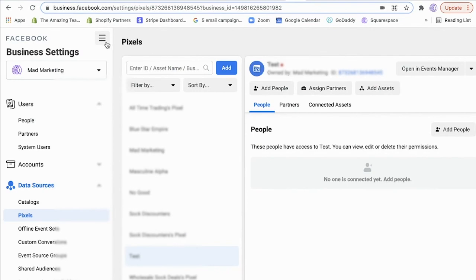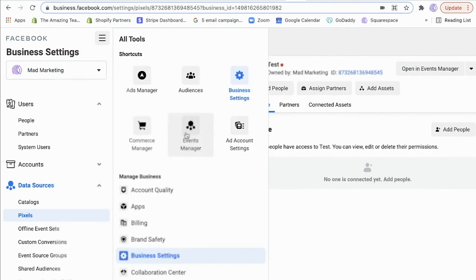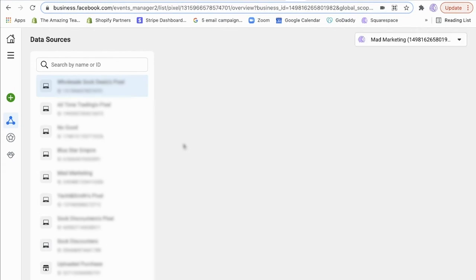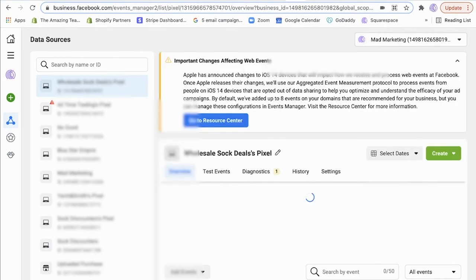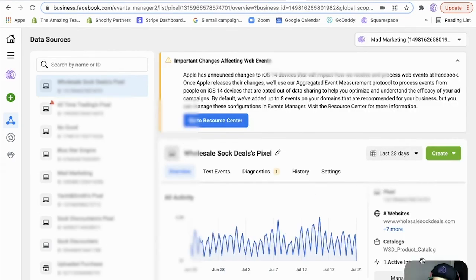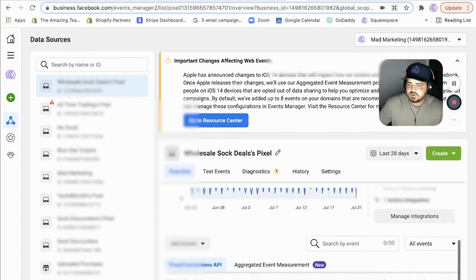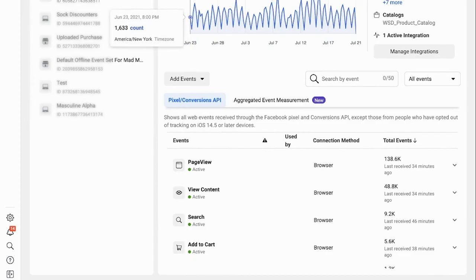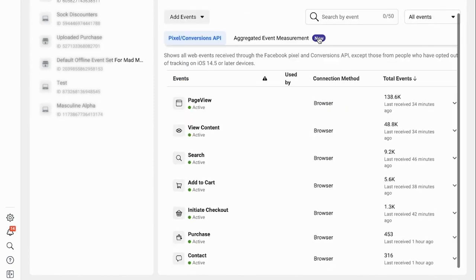So once you have that set up, I'm just going to show you really quickly in Events Manager how you're actually going to be able to see how things are working. So right here, I'm going to move myself over here. Right here, we can see all activity on this pixel in the last 28 days: page views, view content, search, add to cart, initiate checkouts, purchases, and contact are all being recorded by the Facebook Pixel.